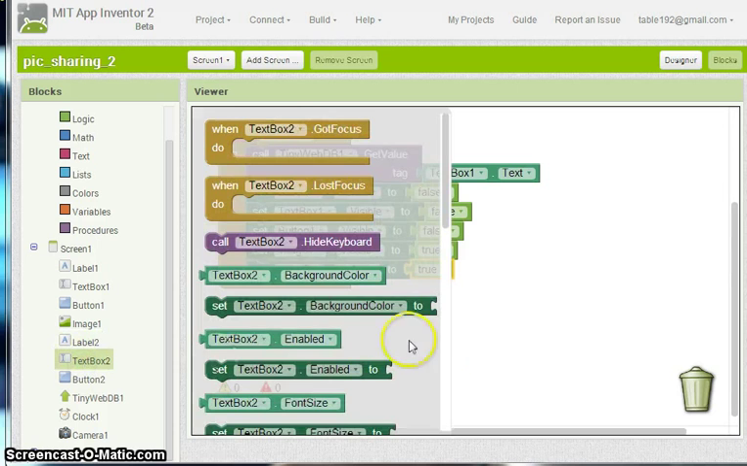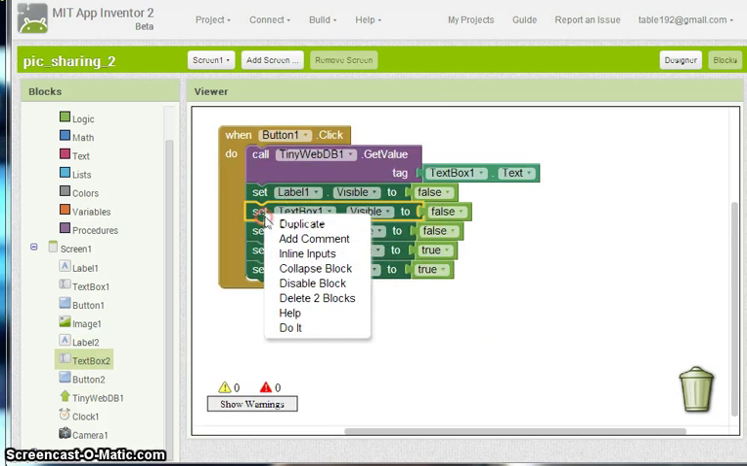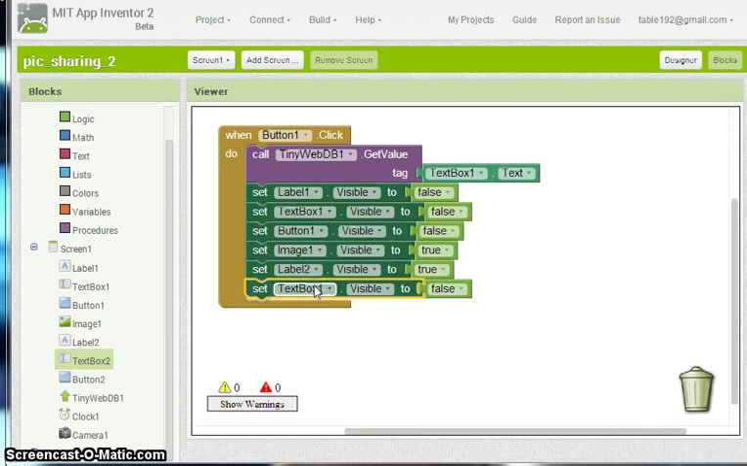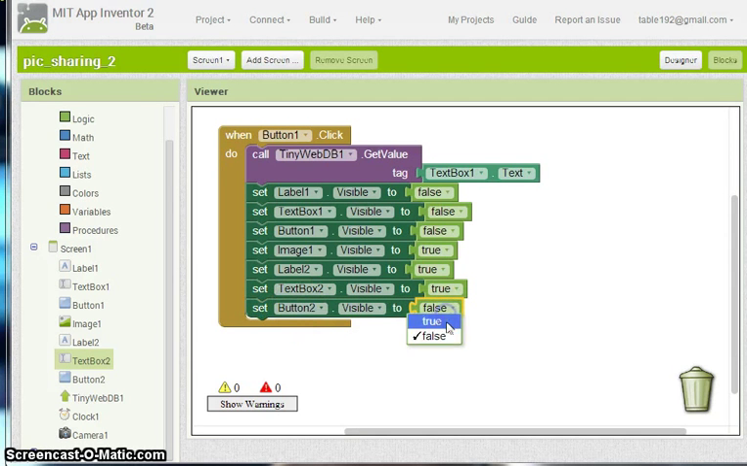Same deal with this text box down here. Duplicate, text box 2, to true. And then finally for the button, duplicate. Now it becomes button 2, and we turn that to true.